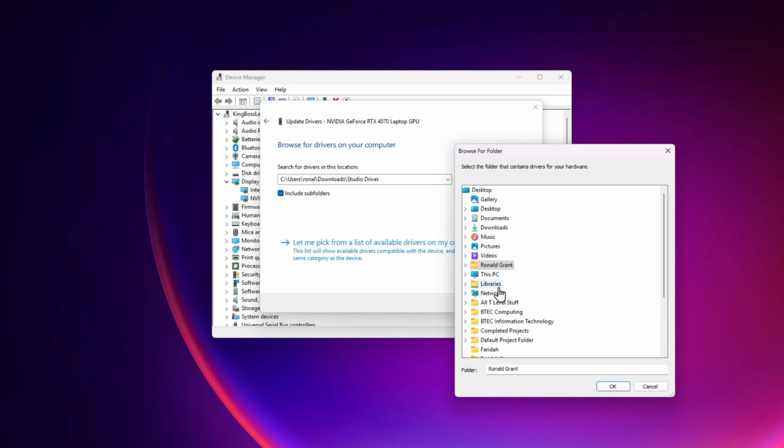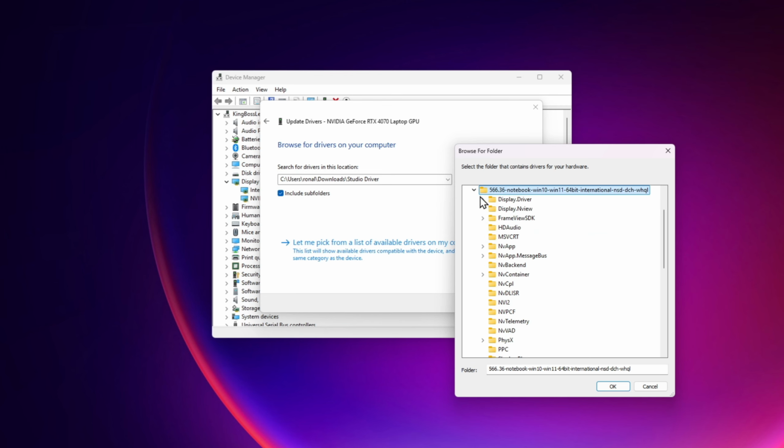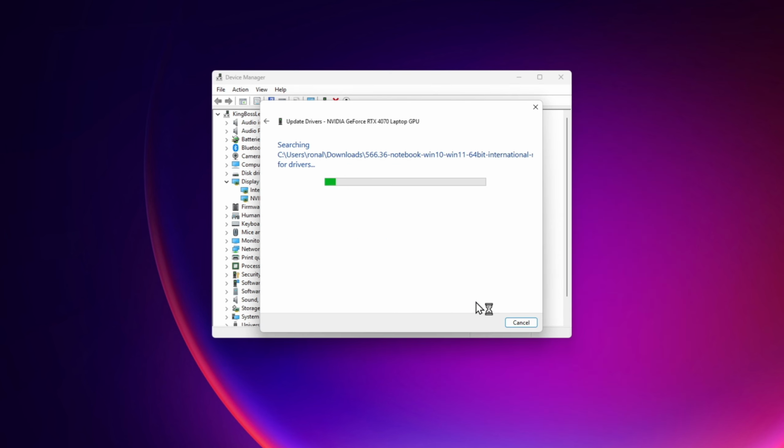And from here, I'm going to navigate to my Downloads folder. I can do that by simply clicking on Downloads here. And this is the file that I just extracted. I don't need to go into any other folder. I simply need to click on the main folder for this. Click OK, then click Next, and it will start installing.